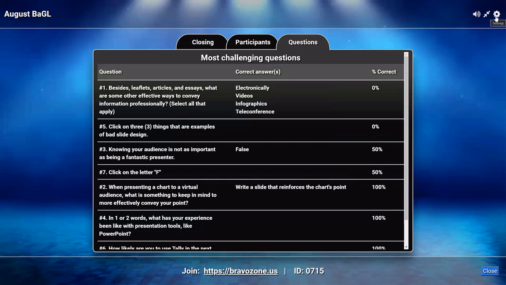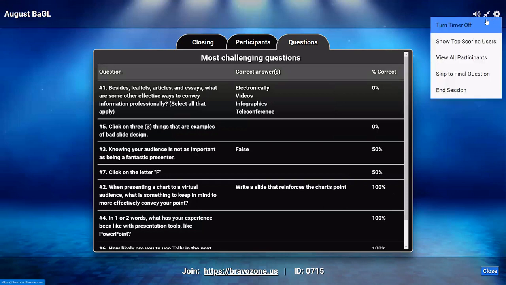But I want to show you the gear here before we leave it. We could turn the timer off on any of the questions. We can show the top scoring users. Sorry, my tongue got tied there. We can view how all the participants are doing. And if we're running short on time, we can even skip to the final question. So we can still put an end to a session properly without leaving it hanging. So I'm going to end the session.